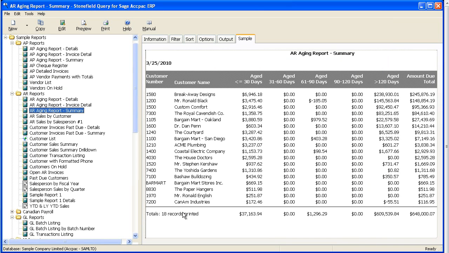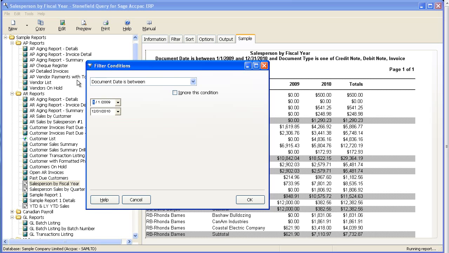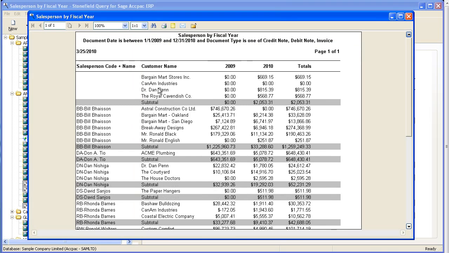The next one on the list there was crosstab, and we'll just take a look here. Here's a salesperson crosstab report, and so if we preview this one, we have our date range that we can put in here. And what this does is it summarizes information really quickly. So here we have salesperson and their customer and their total sales for 2009 and 2010.